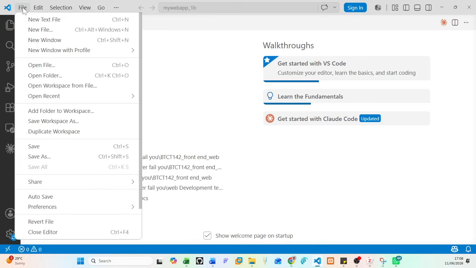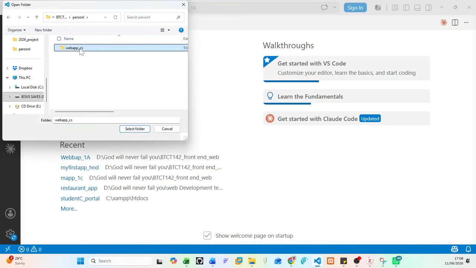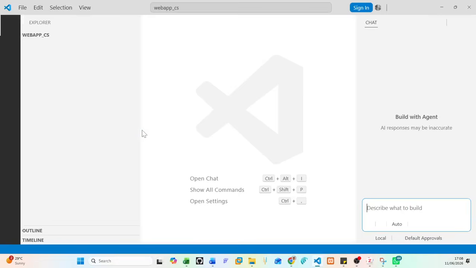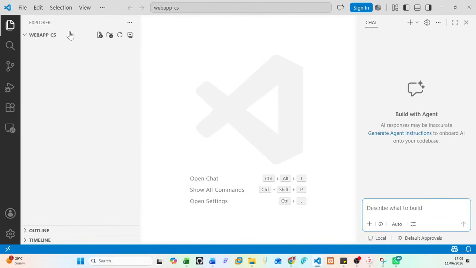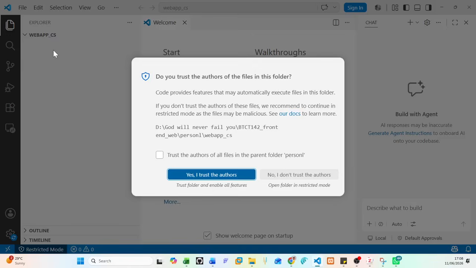So that's what I'm doing now. I open files, I go to new, I open folder, I click on it, then I look for the location of the folder that I created for my web application. So this is it. I select the folder. Now the folder is displayed in the left panel nicely here, and all your pages will be saved here. You have a pop-up: do you trust the author?